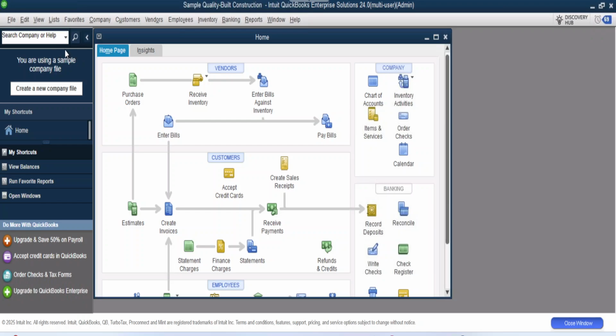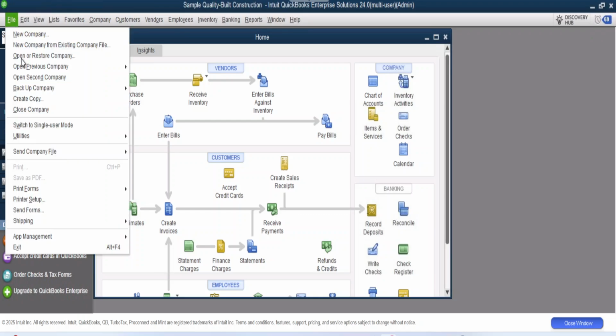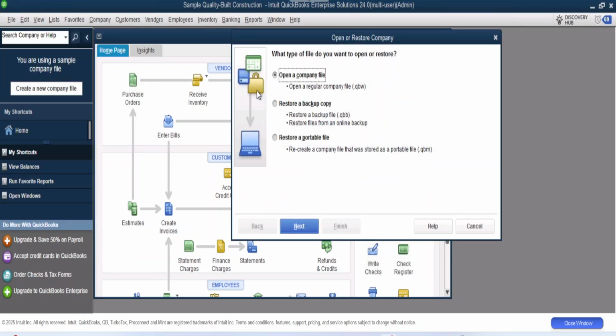Then, on each workstation, I want you to open up QuickBooks. I want you to come at the top left and click on File, okay? And then you'll get a drop down once you click on File right here, and you'll see multiple different options, okay? I want you to click on this one, Open or Restore Company.